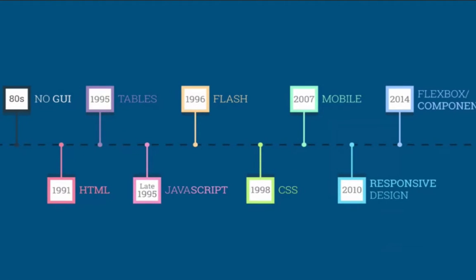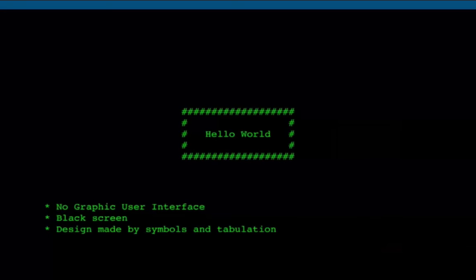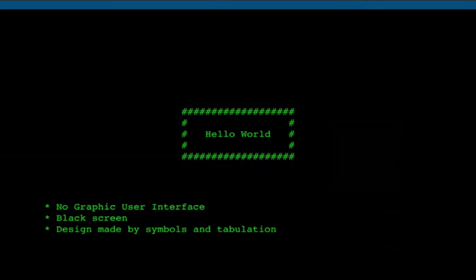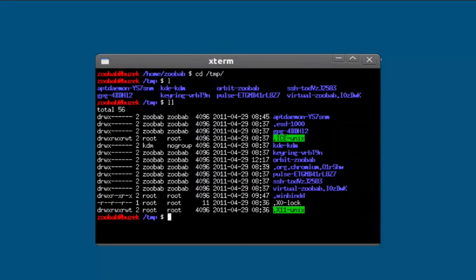And one thing that we're going to notice is that most of the concepts and ideas are just improved or adapted throughout history. And we still use most of them nowadays in some way or the other. In the 80s, there was no GUI, so all the screens were basically black. And design was made by symbols and tabulation. And to enforce the idea that designs only adapt and don't really go away, we still use that same thing today in our terminals when we are developing.